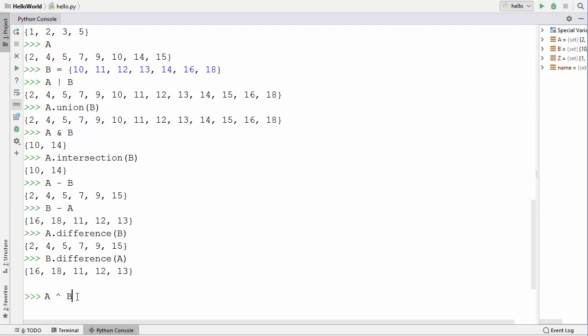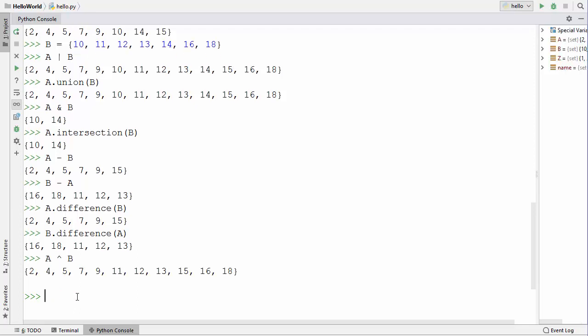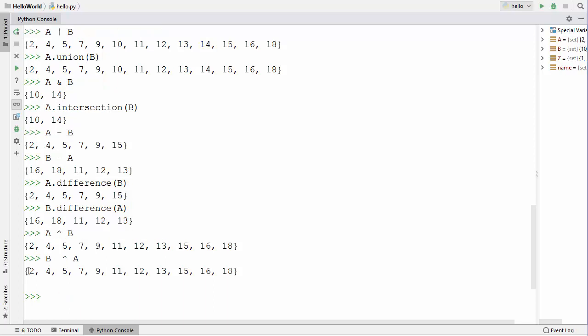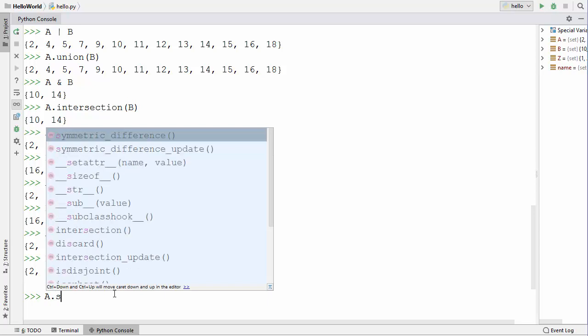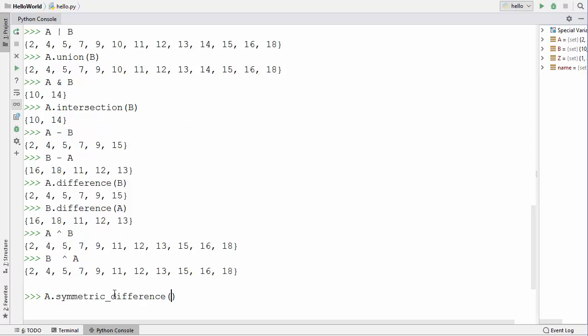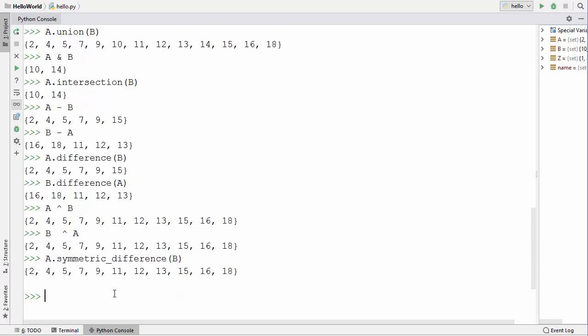You can find out by yourself, and when you do this, it's going to give you the symmetric difference between A and B. Whenever you find the symmetric difference, when you do, for example, B cap A, it's going to give you the same answer, because symmetric difference gives you the same answer whether you give A cap B or B cap A. Also you can use a method called symmetric_difference. So you can use this method with B, and it's going to give you the same kind of result.